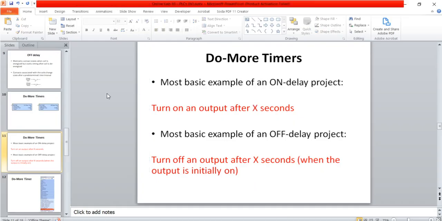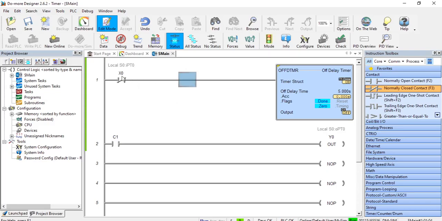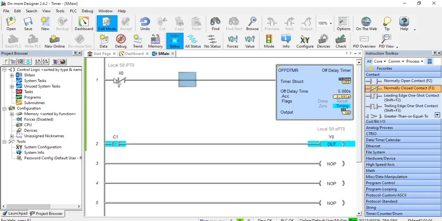So I've explained that over here, that it maintains contact states when the coil is energized but starts timing after the coil is de-energized. So initially this coil is energized, but as soon as I press this X0 button, the coil is de-energized and counting begins. That is basically how an off delay timer works.